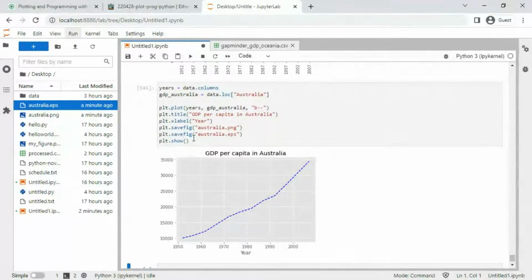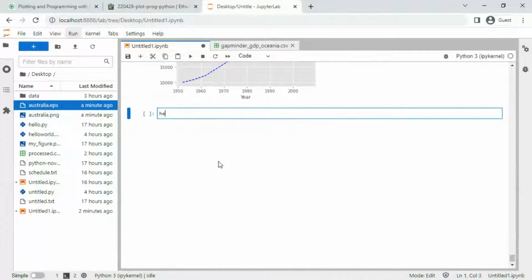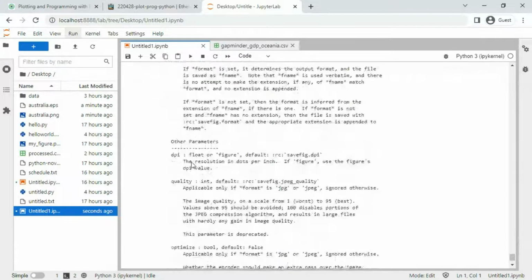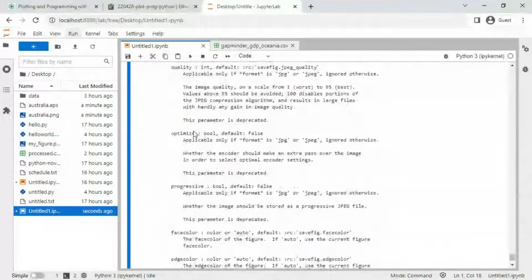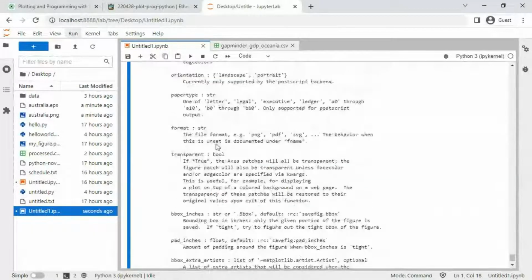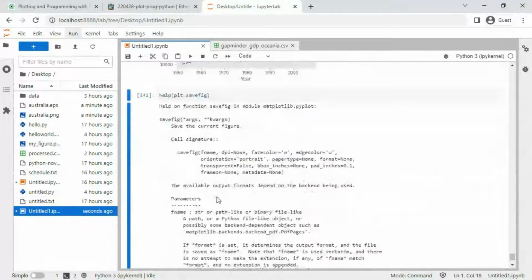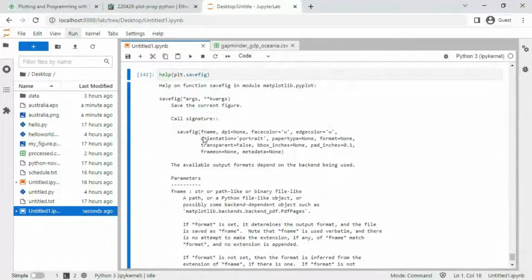And also, if we use help on plt.savefig, we can specify the resolution, because some papers say, okay, I want a resolution of 200 dpi. So you can specify dpi, quality, optimize, progressive. So you have all of these options that you can specify on savefig.